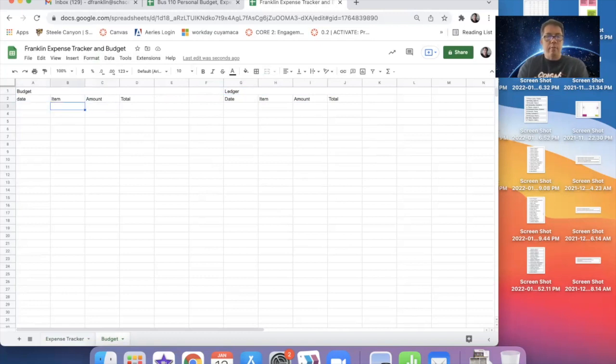Now, date we may leave blank for now. So first we're going to start with housing items. So housing, that's kind of a category we're going to do. This might include rent or mortgage if you're buying, HOA, if you have to pay dues because you're in like a gated community, renters insurance, or home insurance.